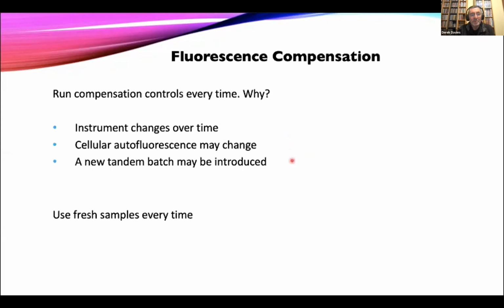Probably the most common reason that we should do it every time is because you've introduced a new tandem batch. And as we know, tandem fluorochromes are very useful to us, but we have to be a little bit more careful with them. Even the same antibody from the same manufacturer, if it's a different lot, may have slightly different spectral characteristics, and that would affect our compensation.